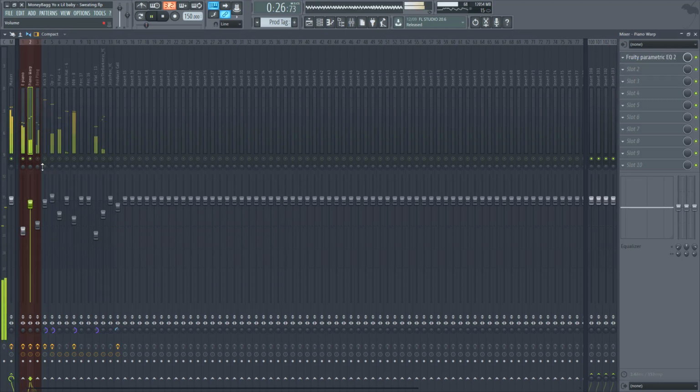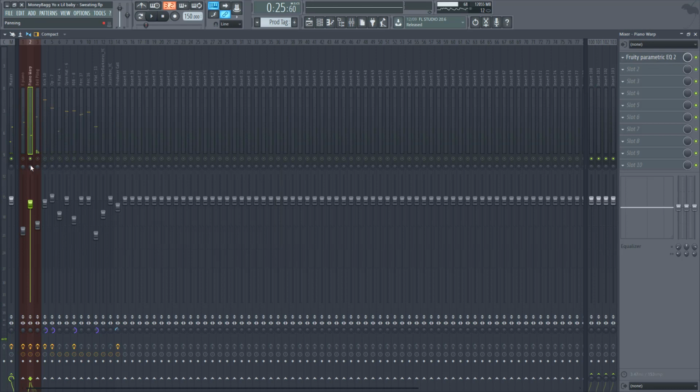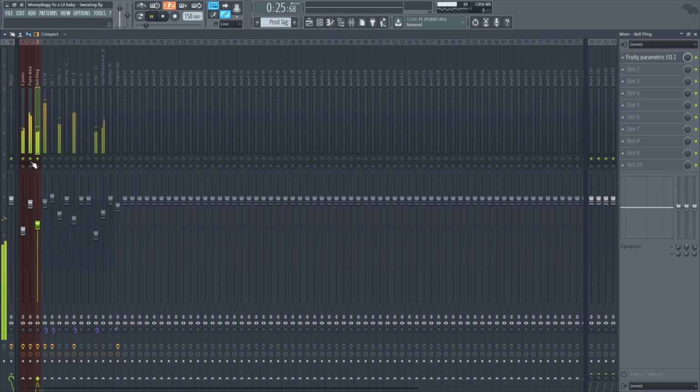So here's this, it's like a piano warping from Omnisphere. Just some bell plinks. I wanted to trim down this area because it was so loud and piercing.